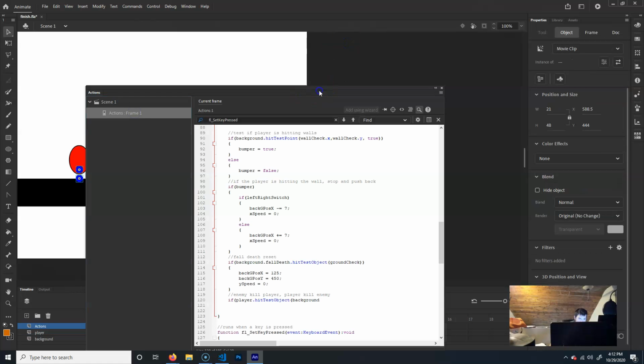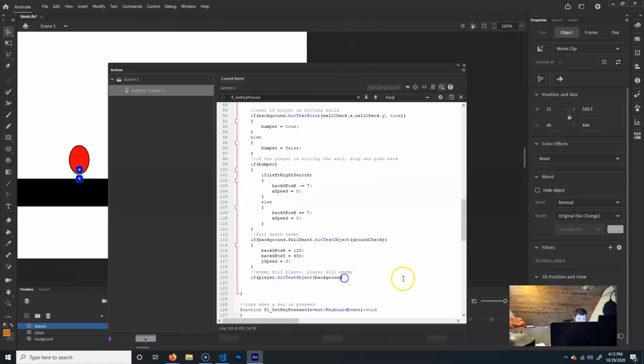Okay, so we're gonna do the player hit test object. It's gonna be background dot enemy 1. And so what we have to do is we have to do two different things, right? We want to test the thing that's going to kill the player, and we want to test the thing that we're going to kill the enemy. So we're going to have to do 2 of these for each enemy, basically.